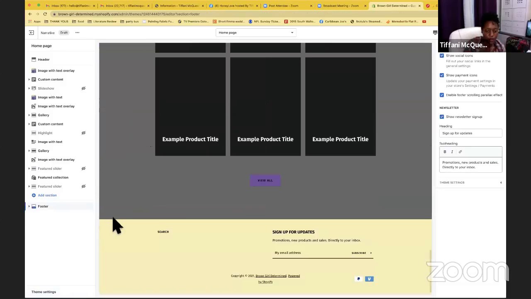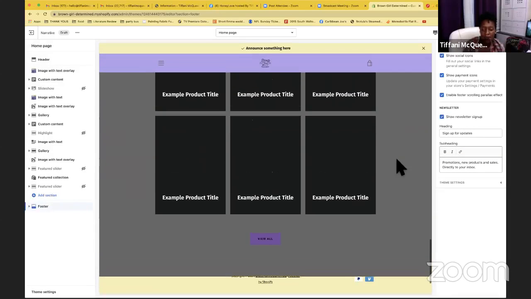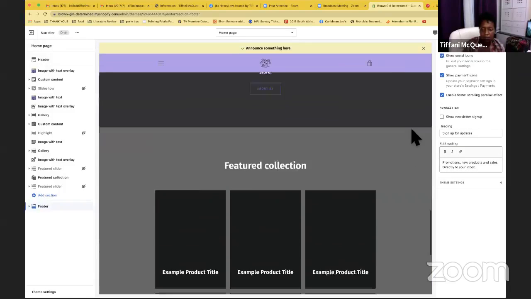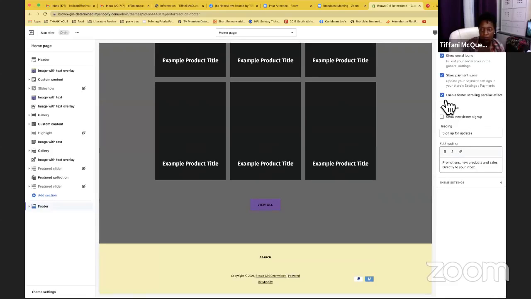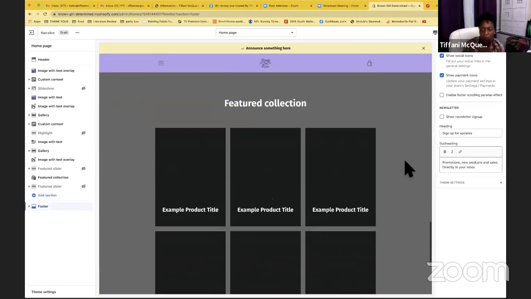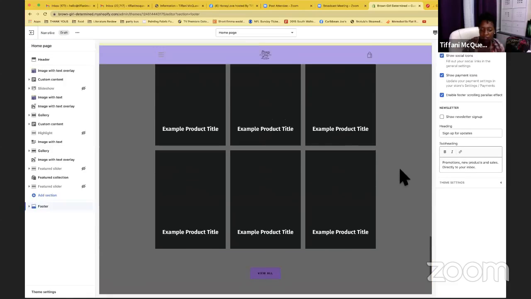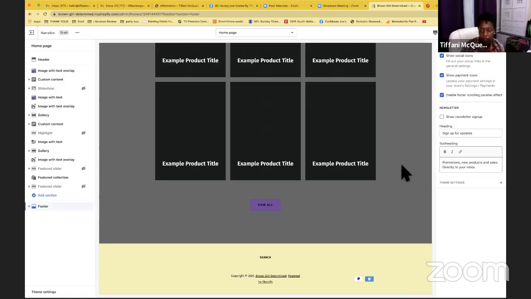Let's look at the footer. The footer, you can show your social icons. You can show payment icons. You can enable footer parallax effect, which I like. So it looks like the top is going over it. If you don't have that on, it's not supposed to do it. Okay, here we go. Okay, so it just goes up and down, whereas if you enable it, it gives it a different effect. It looks like it's sliding down over it.